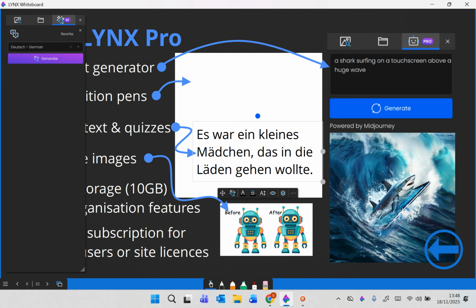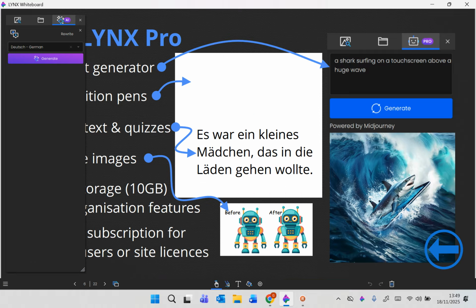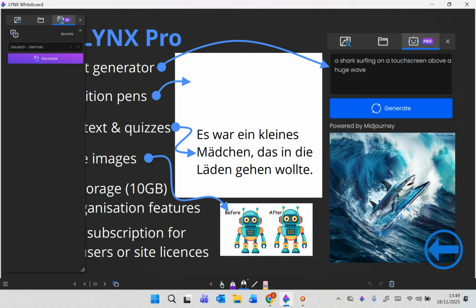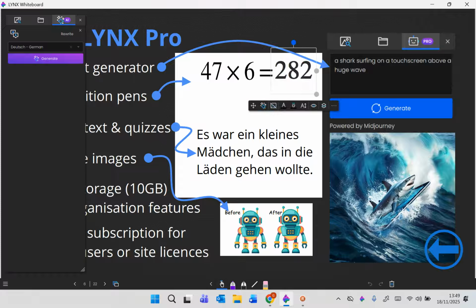There we go. Now there are also a couple of pens that you get with LYNX Pro that a lot of teachers find really useful, and they are the text and shapes pen, and the other one is the maths pen. So the maths pen works very easily. You write an equation and when you pause it will convert into the correct mathematical symbols and it will give you the answer in a hide and reveal box underneath as well.